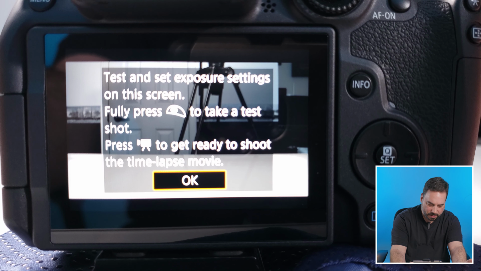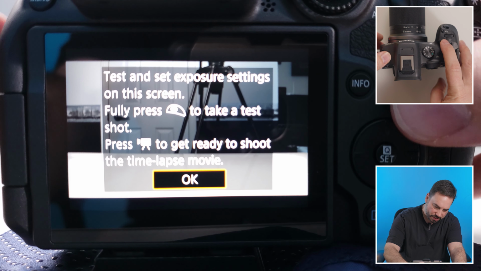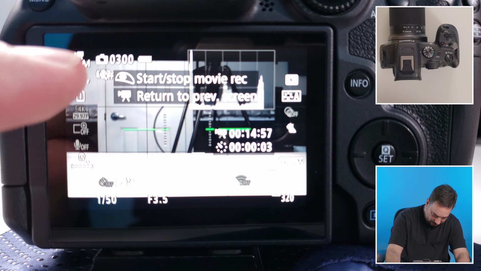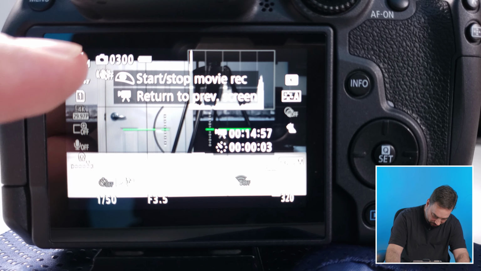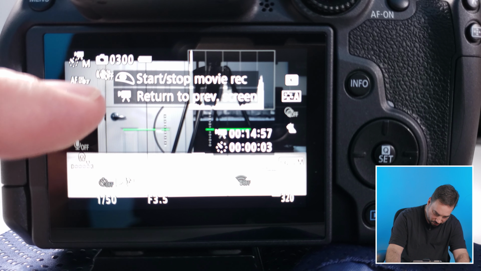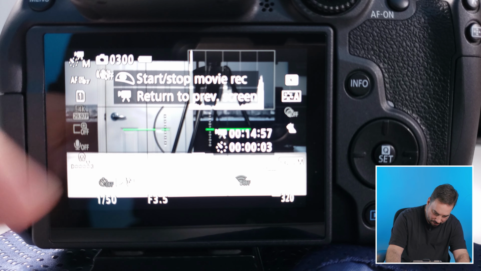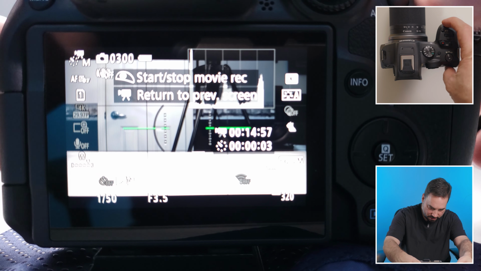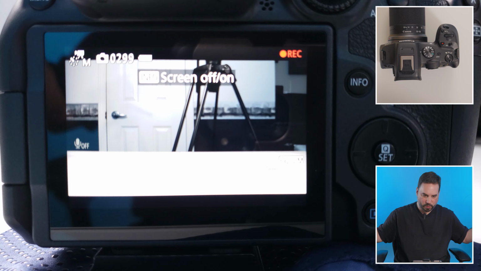If we did want to start doing our time lapse, we would just hit the movie record button. And then once we see that, it basically says to start and stop the movie record, we would hit the shutter button. And to return to the previous screen, we would hit the movie button. So just to show you an example of how this would start, I'm not going to let this go just because there's nothing happening in here. But if we did want to start it, we press our button.